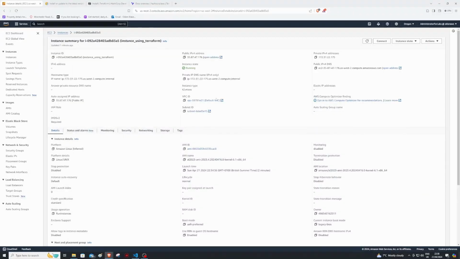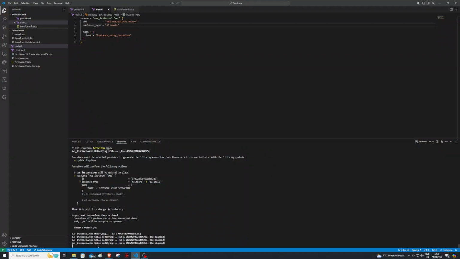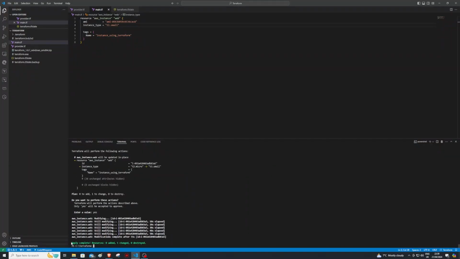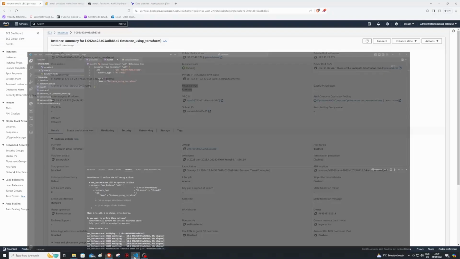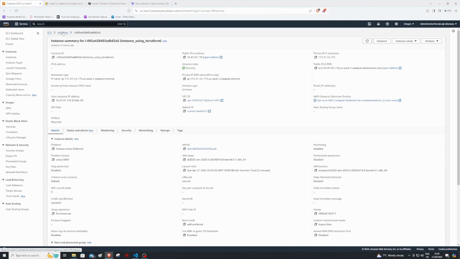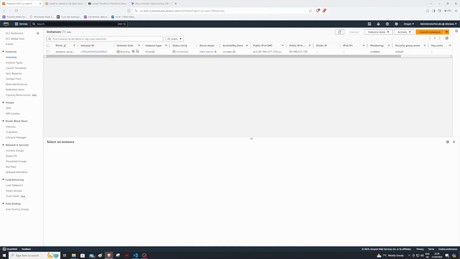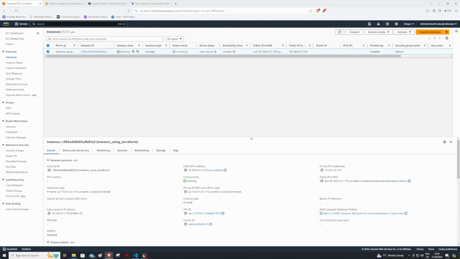While it's making that change, let's just confirm instance type is T2 micro. Good. Okay, so apply complete, 1 changed, 0 destroyed. And we can check that by going back to instances, T3 small. Great, so that's been changed.